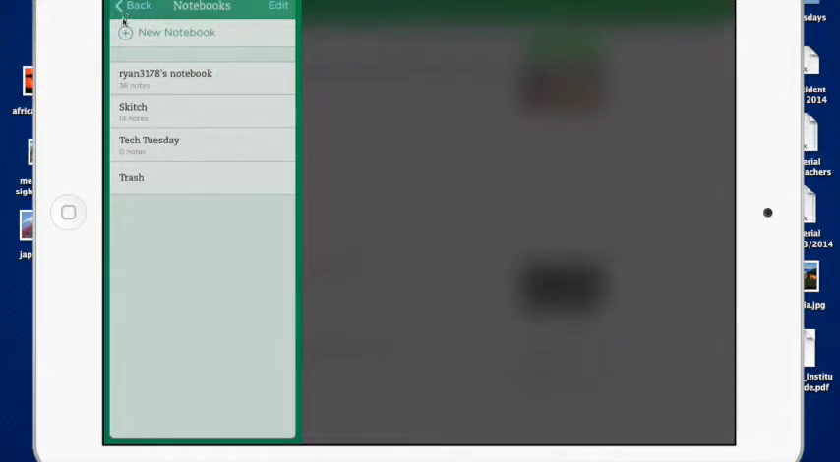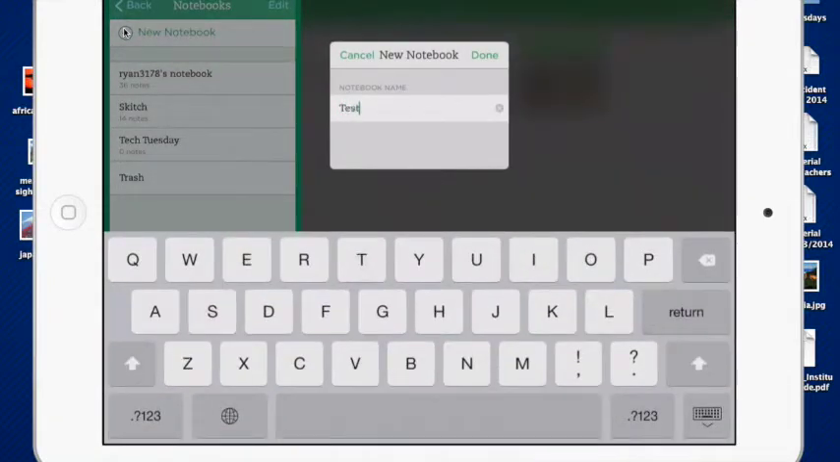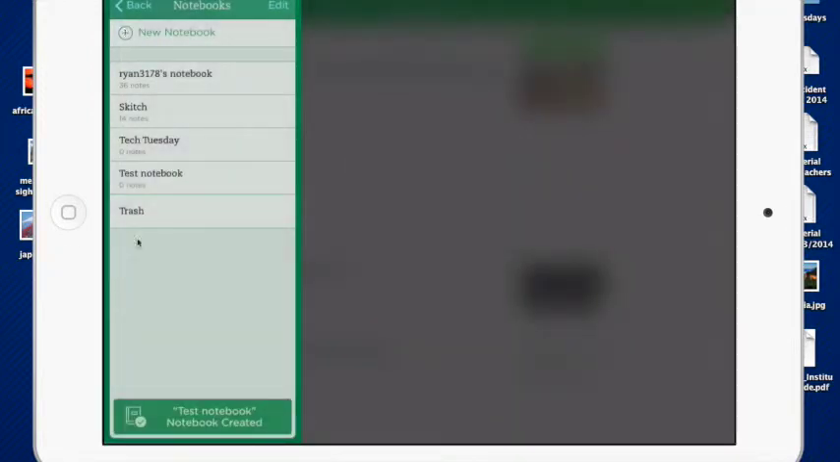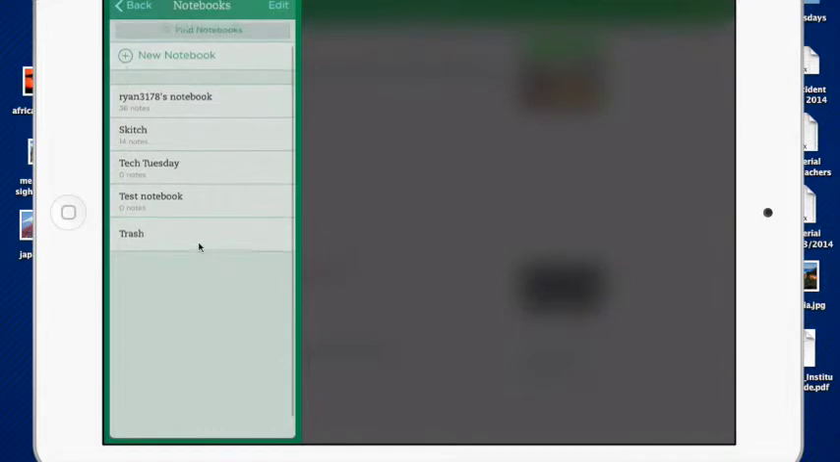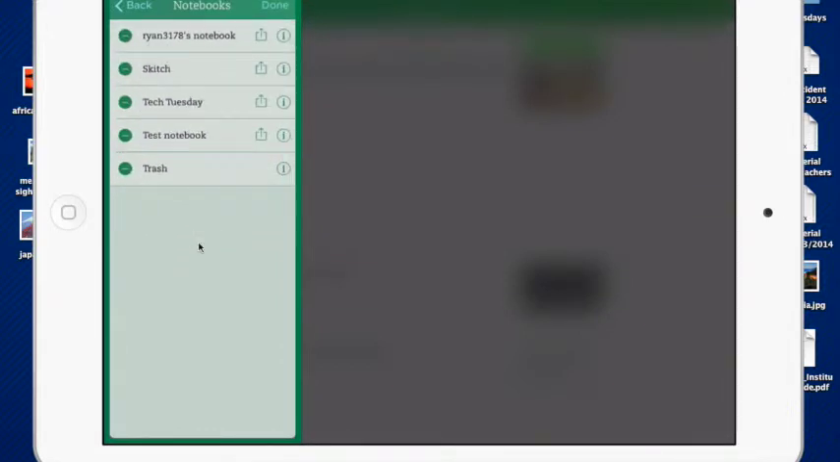But if I want to add a new note, I'll just hit the plus button, and I'll say test notebook. And I'll hit done. And it's created it. If I don't want that, I can do 2 things. I either can hold on to it, or I hit the edit button, and as you can see, I have the ability to delete it or share it.